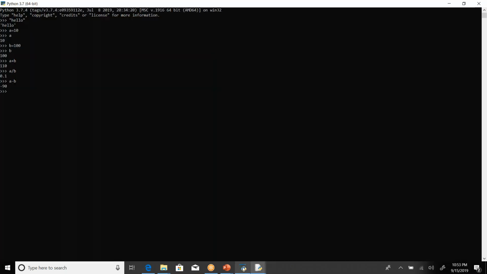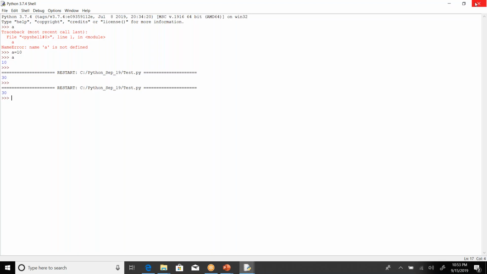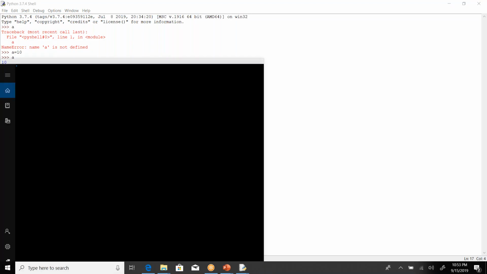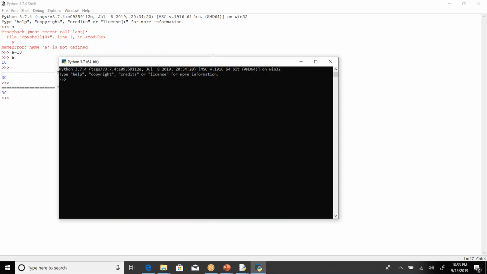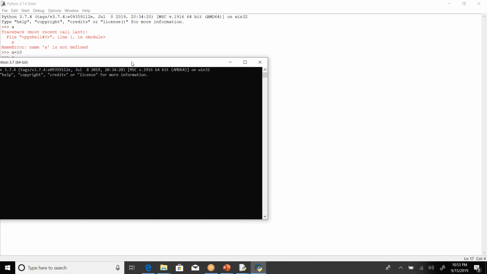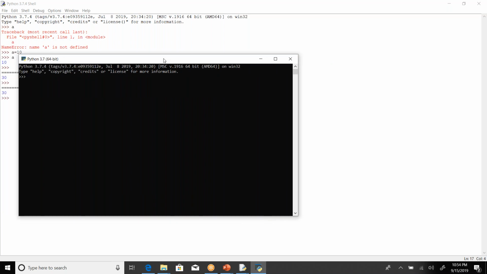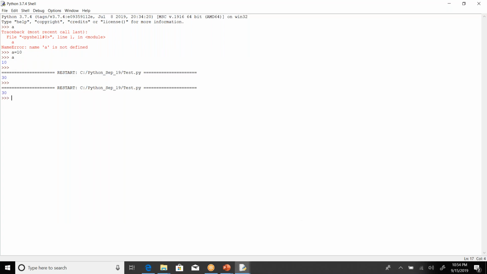Like if you type something and if you close it, it will go off, right? Again, if I open this interactive shell, I don't see anything. It's a fresh window, right? But in general, in real time, when we are working, this is not the way. This is just to practice. In real time, we'll be writing thousands of lines of code, so that is where we need an editor.